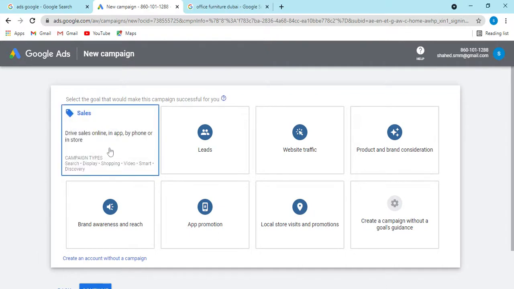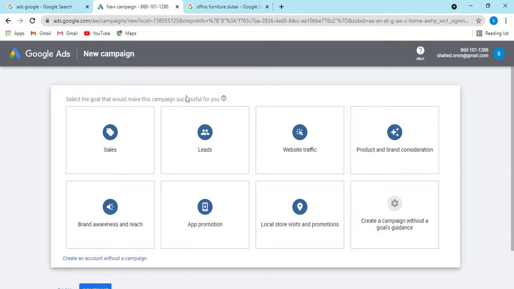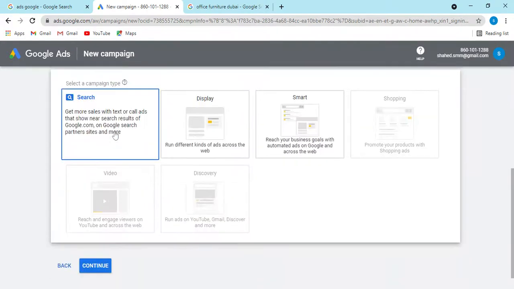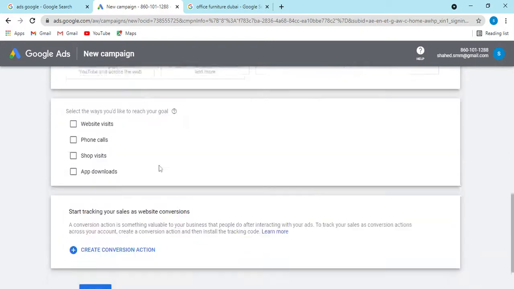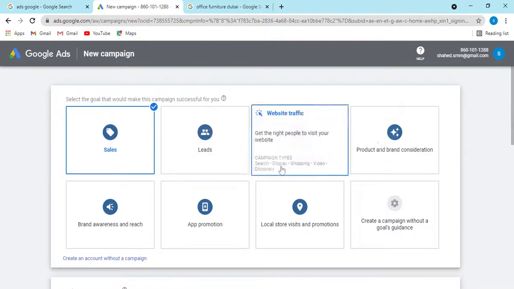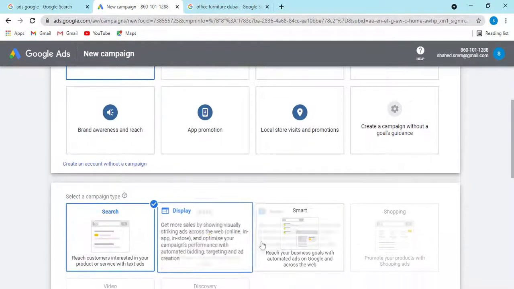So today our goal is sales, which is to drive sales online, in applications, by phone or in stores. So we're going to create a campaign which drives sales to our website. Okay, so we will select sales. After that, I told you that we are going for search engine advertisement, which will appear on google.com, so we will select search. All the other goals and campaign types, we're going to discuss later.